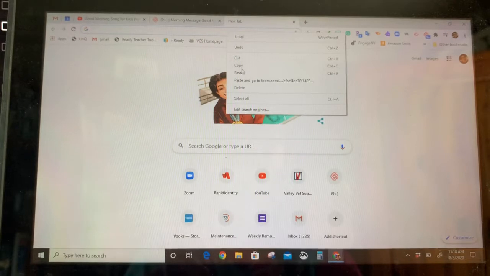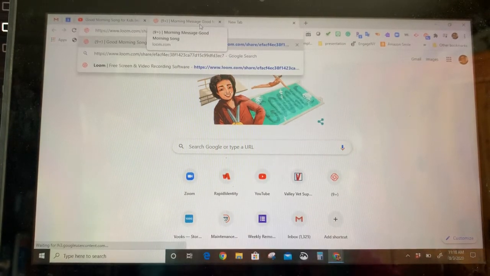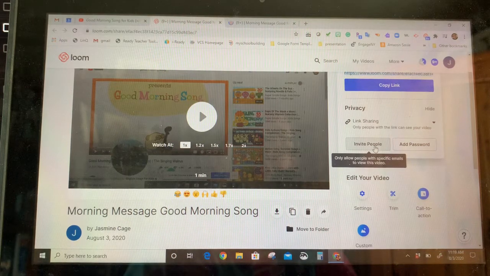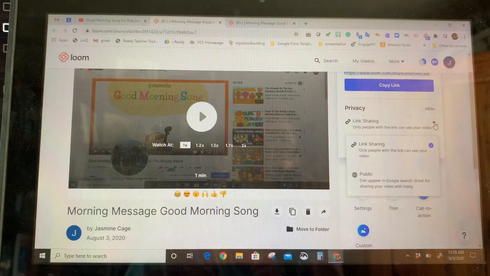And then I could paste it into my Google Classroom, put it wherever I need it to be, and that would be the link that the students click on. Now, you also have privacy settings. You can invite specific people. You can add a password. I don't do any of those things.